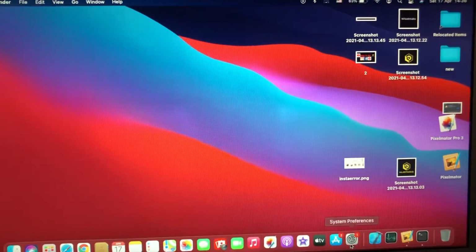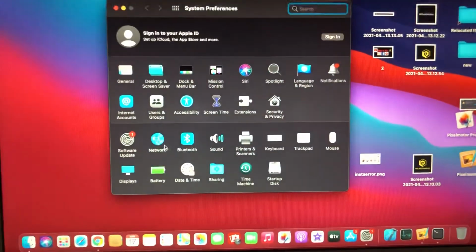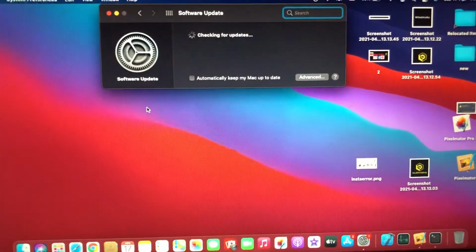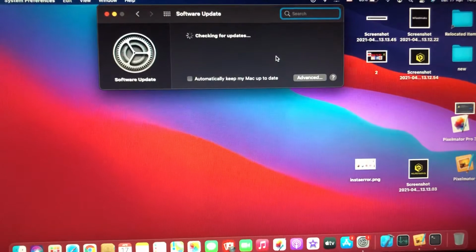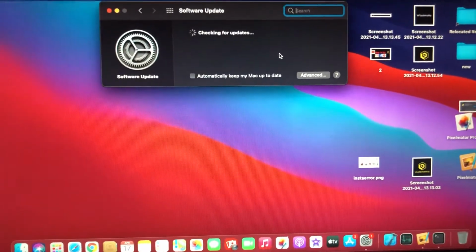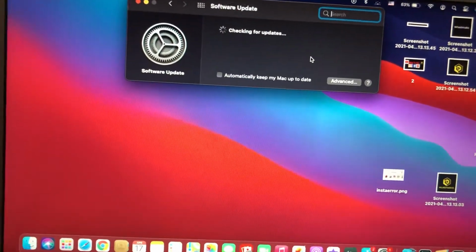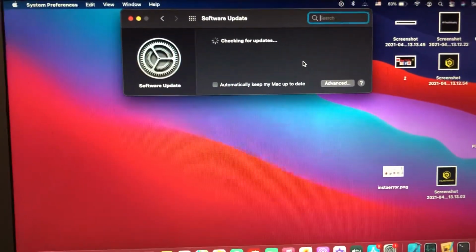And another thing you need to try, just go to System Preferences. Now open Software Update, and if you see an available update here, just tap on download and install, and it will successfully update your system.